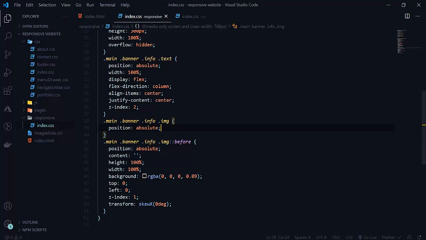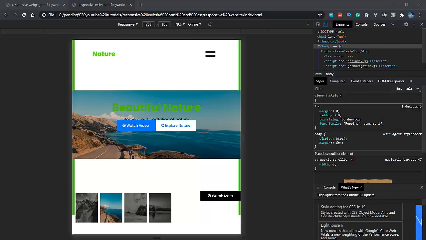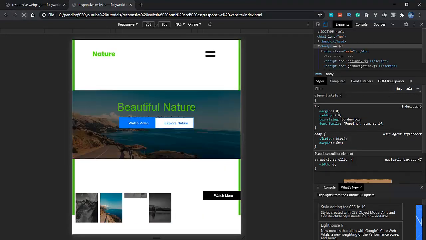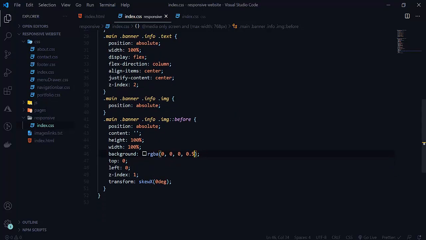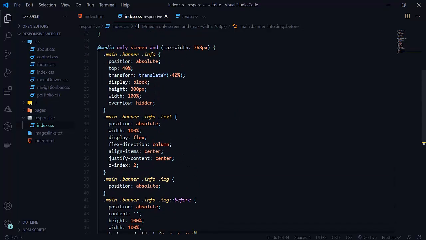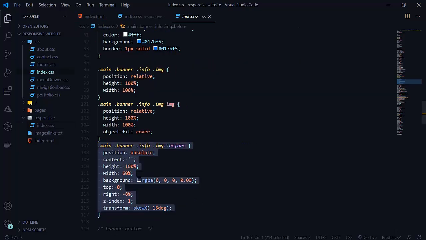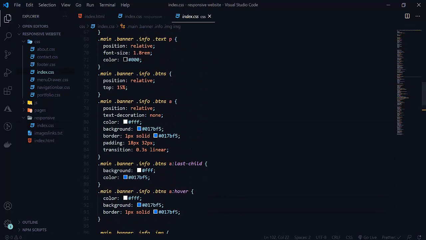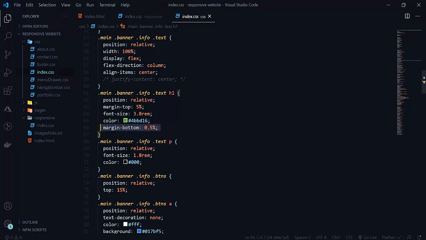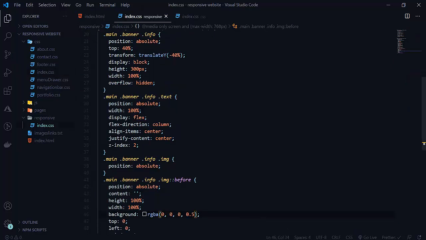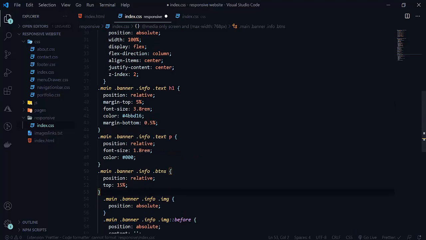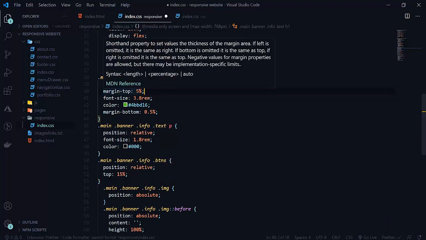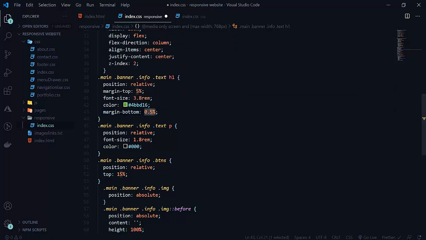So here 0.5 we need here. So 0.09 is very less here. See that now it is looking good now. So now let's change this, our beautiful nature here. So let's change this text here, in our index.css. So where is our text now? This one and this whole thing. Copy this and paste it here. So here we want margin top, that is right, margin bottom 0.5 pixels.